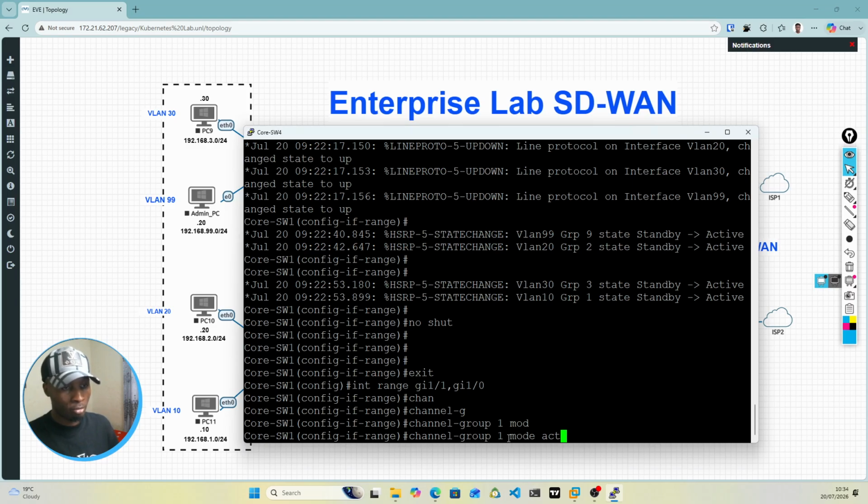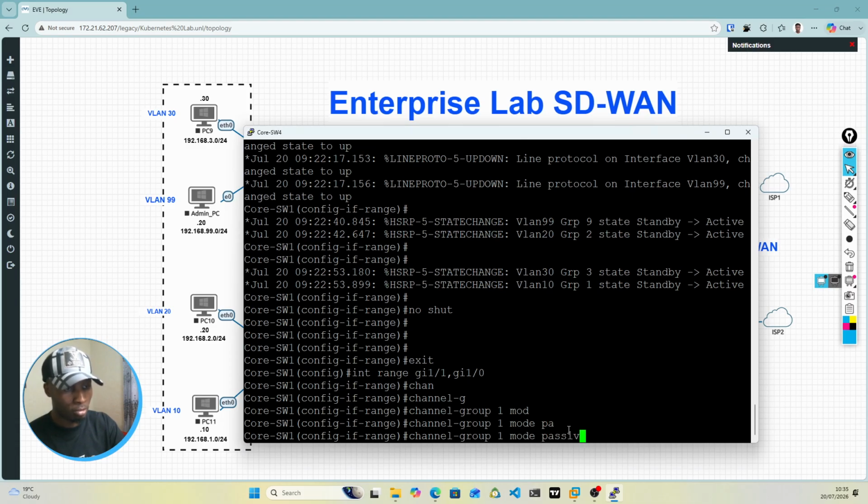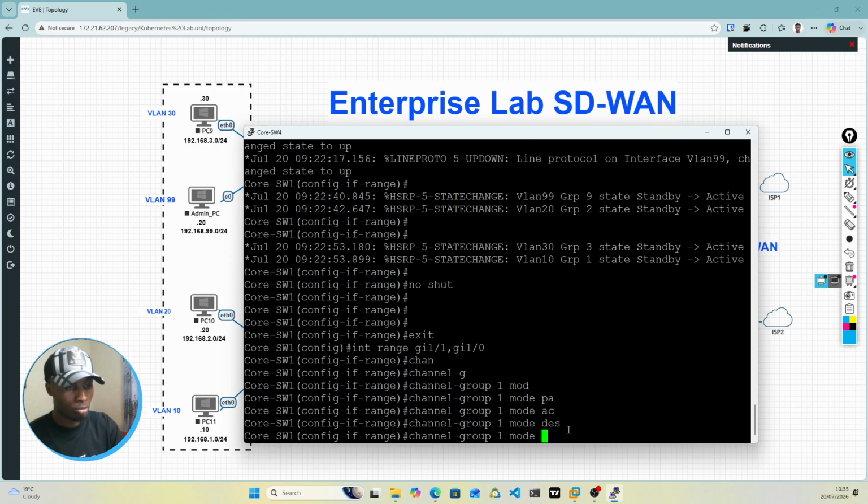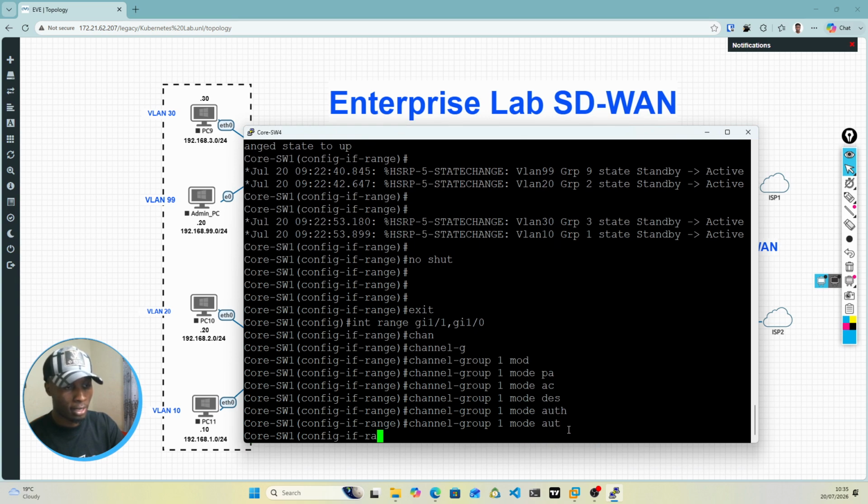So now with channel-group 1 mode active, if you set the state here to be active, then on the other side, depending on whatever EtherChannel you're trying to set up, there's active, and there's passive, there's desirable, and there's auto as well. So you can use any other methods you want. If I type here passive, you see it's going to come up. If you type here active, you see you have an option. If you type here, for instance, desirable, you have an option. And if you type auto, yes, you have an option.